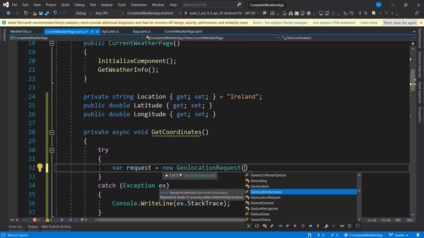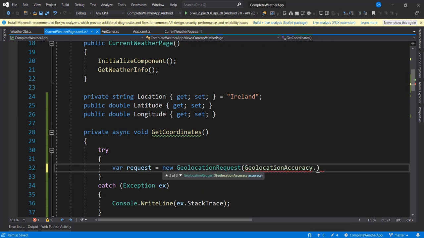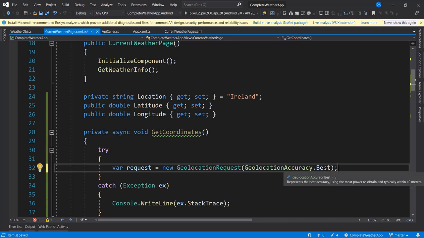Let's set the accuracy that we want. We have different accuracy: we have best, default, high, low, lowest, and medium. So let's just select the best. We want to get the best results. All these things have implications on the power usage, so you want to be careful what you use. The best results use the most power to obtain the geo coordinates, and it's usually within 10 meters. But since I'll be using the emulator, I'm not bothered about this right now.